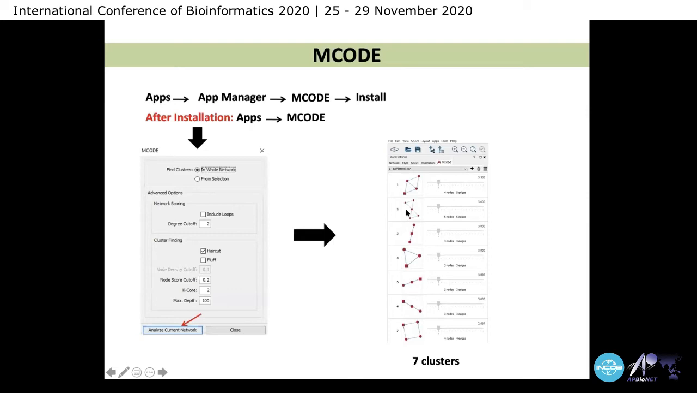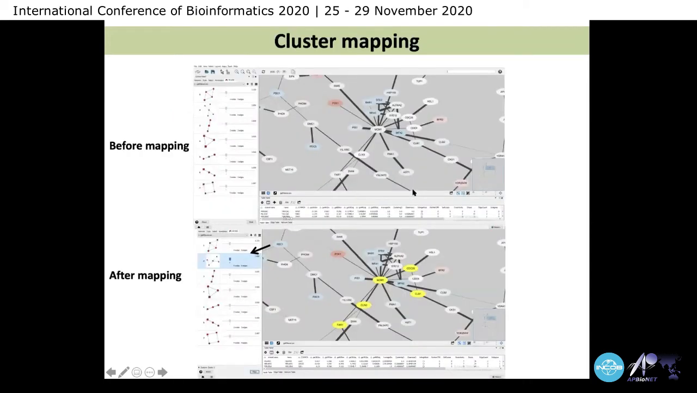Now your question would be, where is this first cluster? My network is so huge with hundreds of nodes. Where is this cluster with 4 nodes? So you click on this. The moment you click on this, all of the nodes that belong to that cluster get colored.